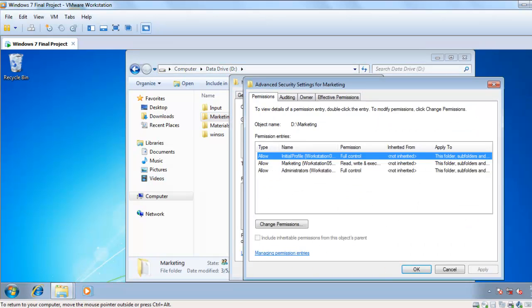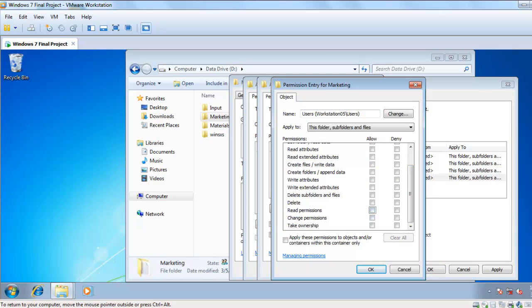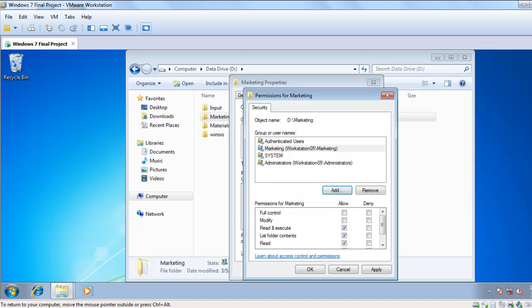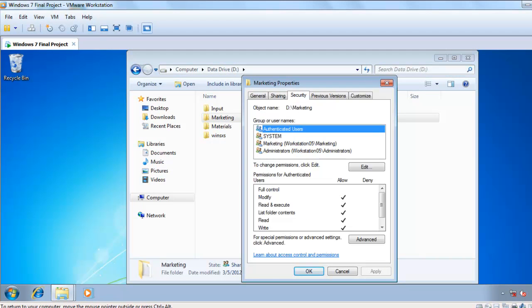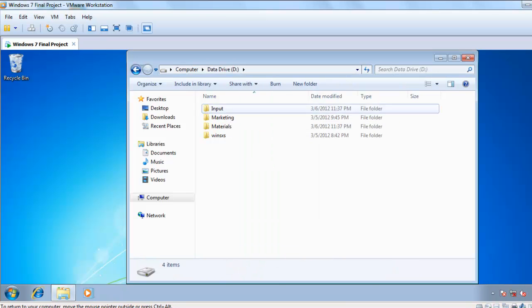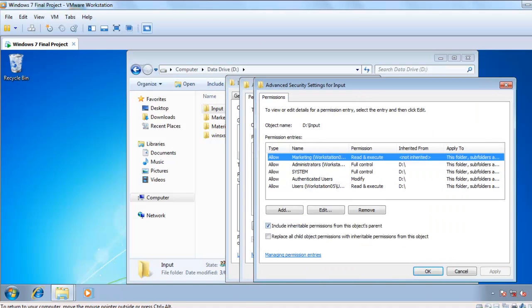Marketing one, however, they just want for the marketing group. So here what I had to do is I actually had to remove the inherited permissions from the D drive because everybody has access to the D drive. And then I added the marketing group, gave them their permissions, and then what I actually had to do was remove the authenticated users group, which I'll be doing here, because what I was finding is anybody that logs into the specific computer, even if they're not in the marketing group, can still have access to the marketing folder. So if you remove authenticated users, then they won't have access to that either.